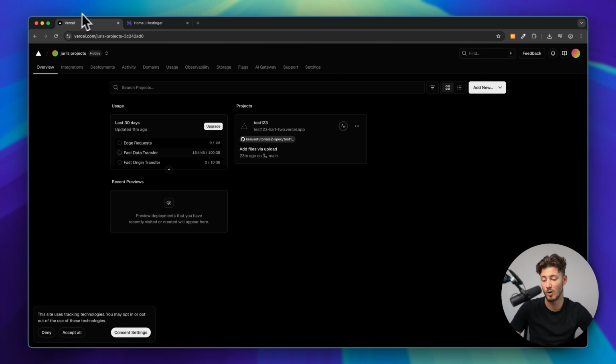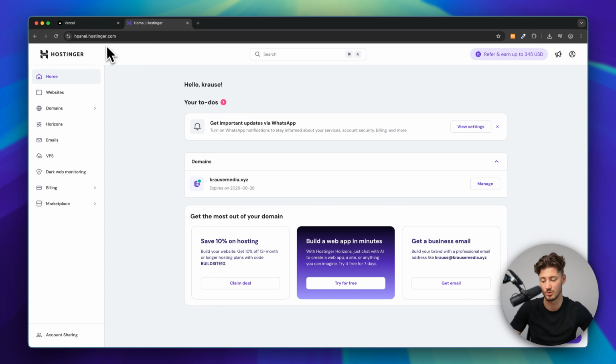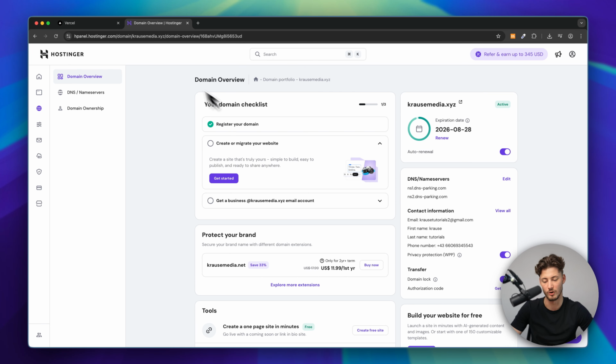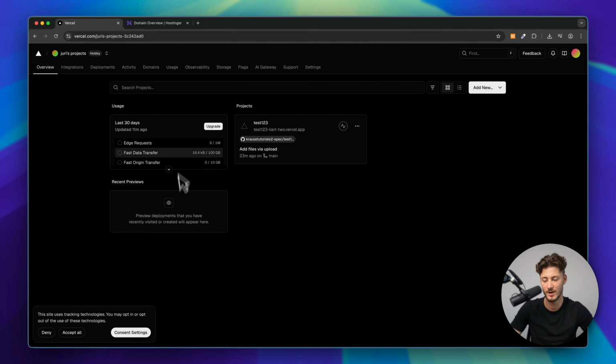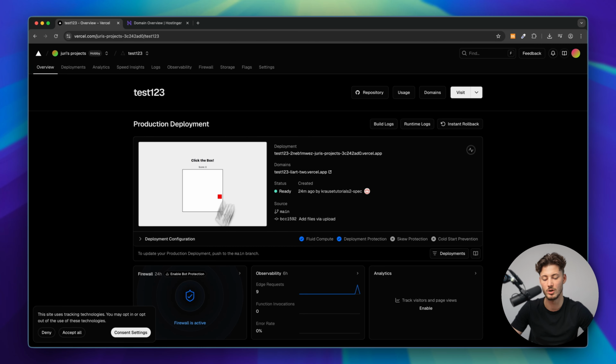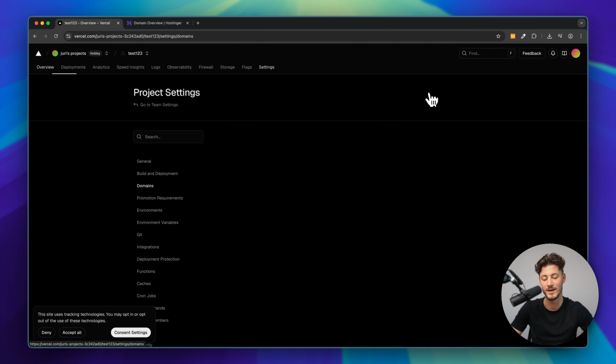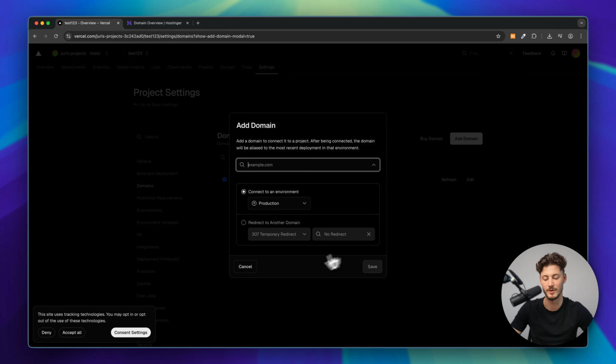First of all, open up both your Vercel dashboard as well as Hostinger. Then find your domain right here and select the domain which you want to add onto Vercel, and then copy the name on the top right. Once back on Vercel, select the project where you want to add this to, select domains on the top, click on add domain and then simply input this right here.